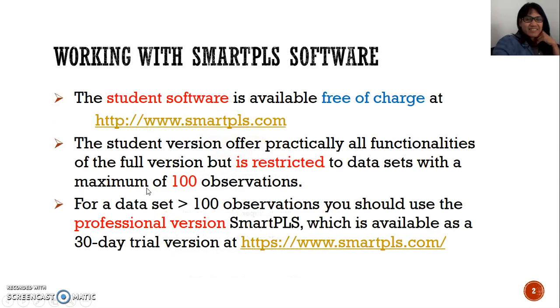Before you work with Smart PLS software, you have to download the software. The student software is available free of charge at this address. The student version offers practically all functionalities of the full version, but is restricted to data sets with a maximum of 100 observations. For a data set larger than 100 observations, you should use the professional version of Smart PLS, which is available as a 30-day trial version.